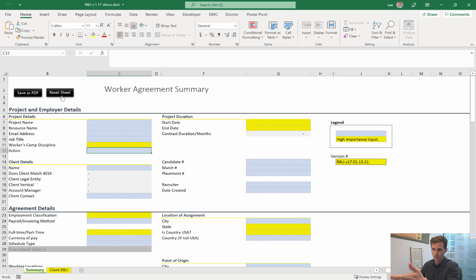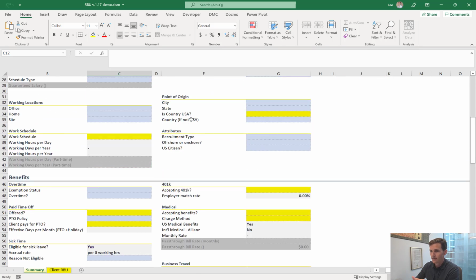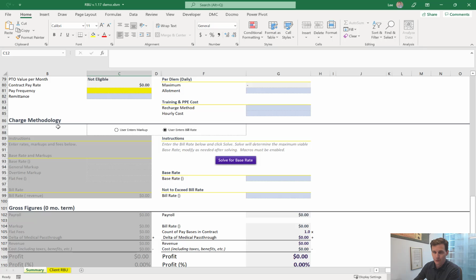Notice we have some small features here. Clear out all your inputs with the reset sheet button. Save it as a PDF for auditing purposes down the line. As I scroll down, you can notice, again, this is organized by categories. Let's scroll down to the charge methodology.